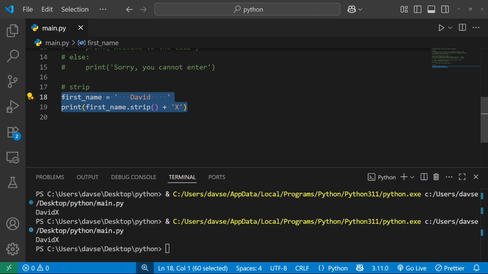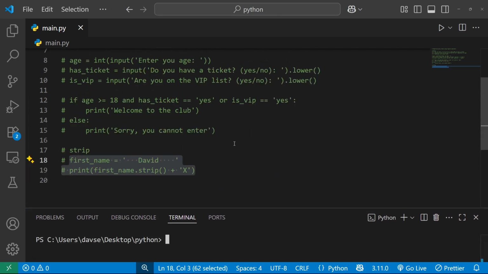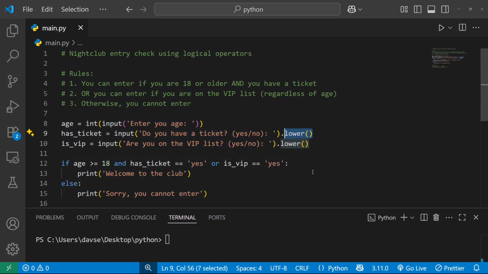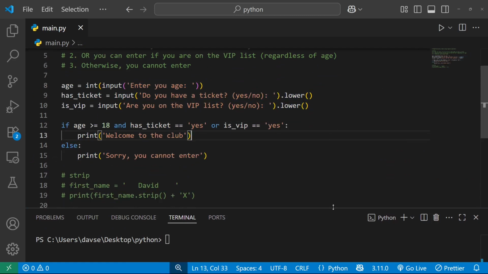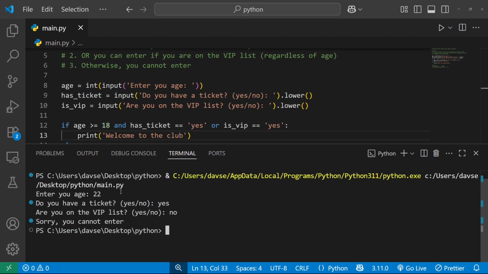Why? Because I will comment it out, clear it, because here in our situation, in our exercise, we had a lower, right? But what happened if you run it? Your age will be 22. Do you have a ticket? And you will write yes and space. Okay, are you on the VIP list? And we will write no. So sorry, you cannot enter because here is yes and space.